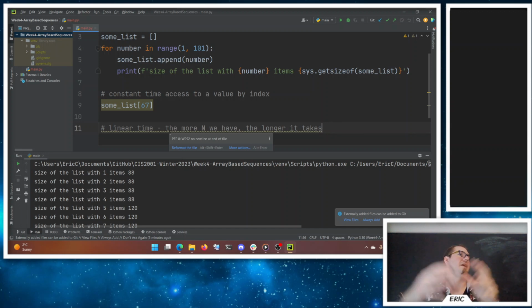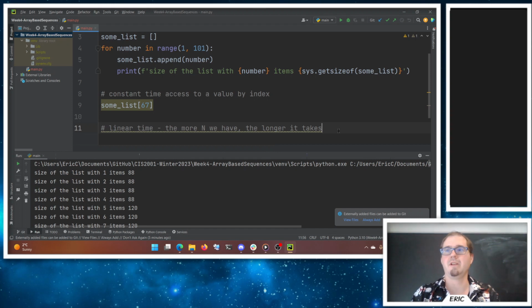Right? So if I have 1,000 items in the list, I have to look at all 1,000. If I have 1,000,000 items, I have to look at 1,000,000 things. So as n gets bigger, the amount of time it takes is linear. It's a nice straight line, right?